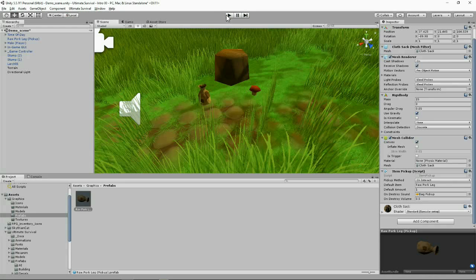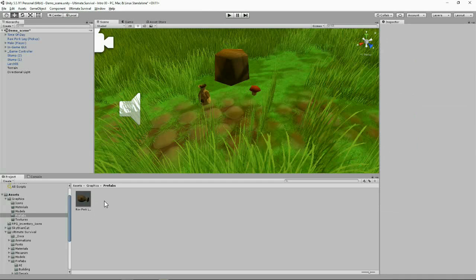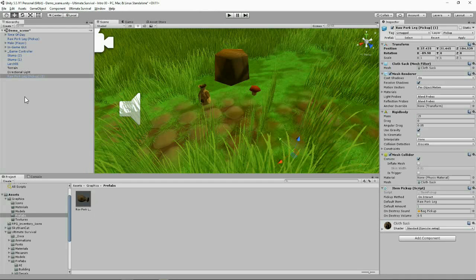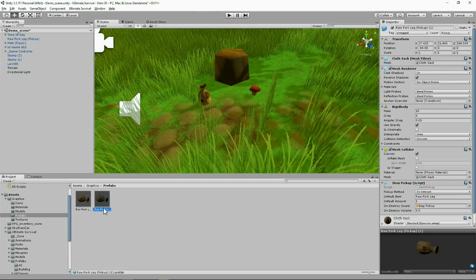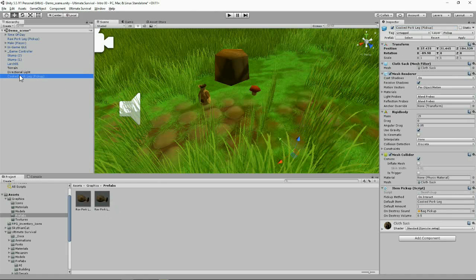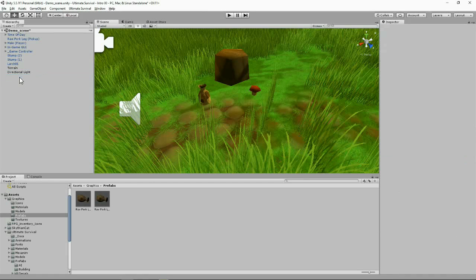So let's pause, let's get out of here, and let's make another one. And I'm just going to, again, chuck that in here, get rid of that, and change the name of this one to be the cooked pork leg. And let's have a look. I've got my cooked pork leg, and oh, hang on, I'll just dump it next to it.